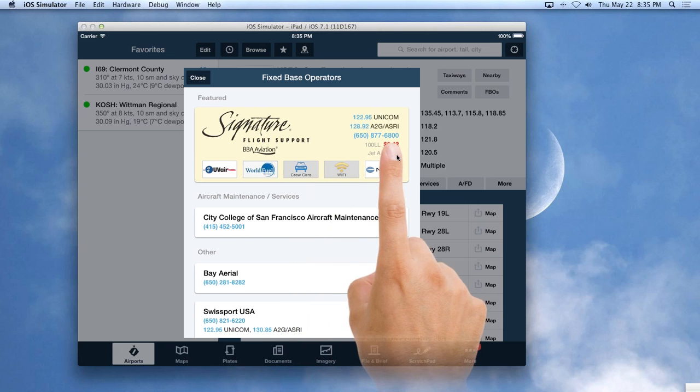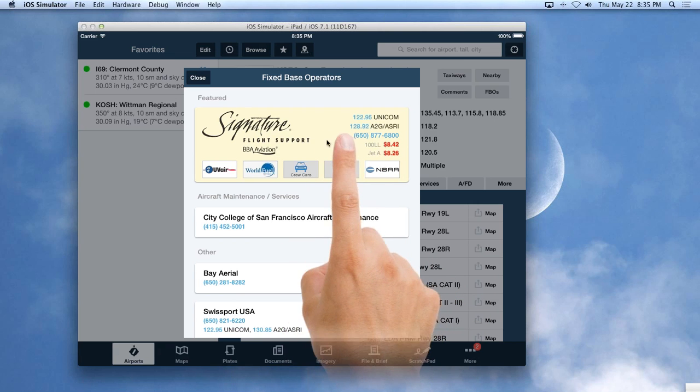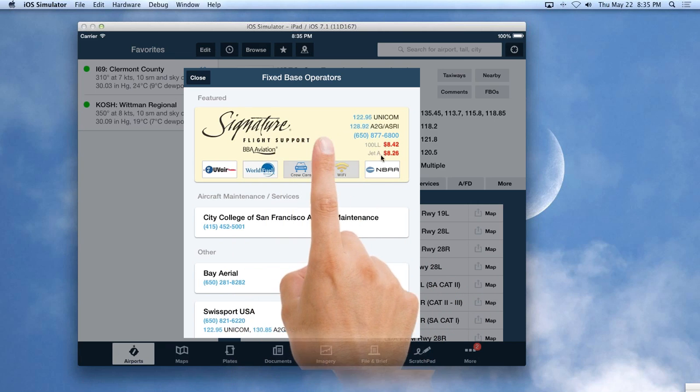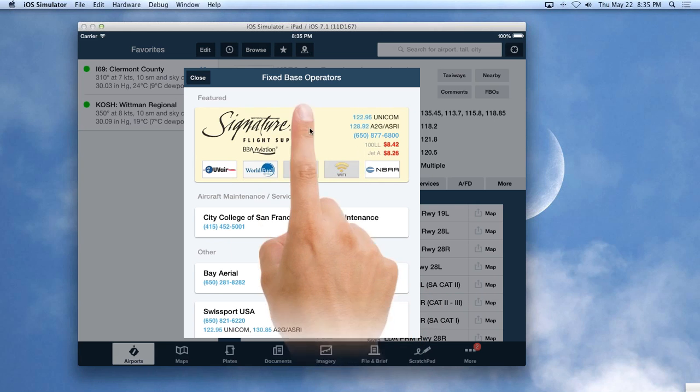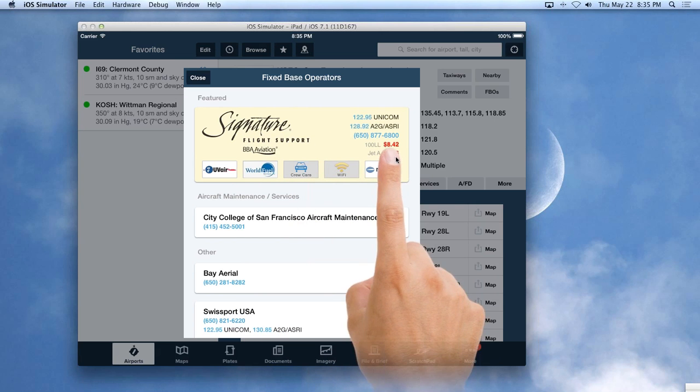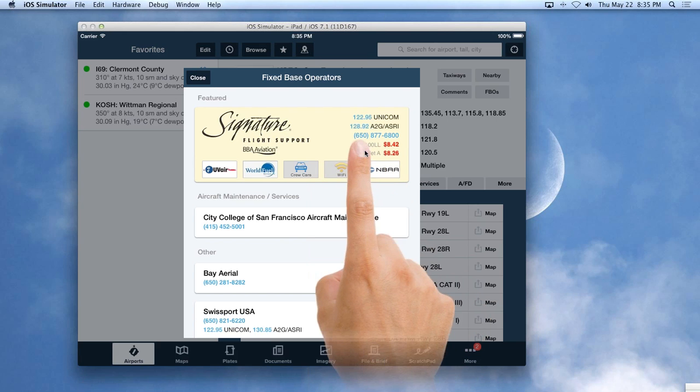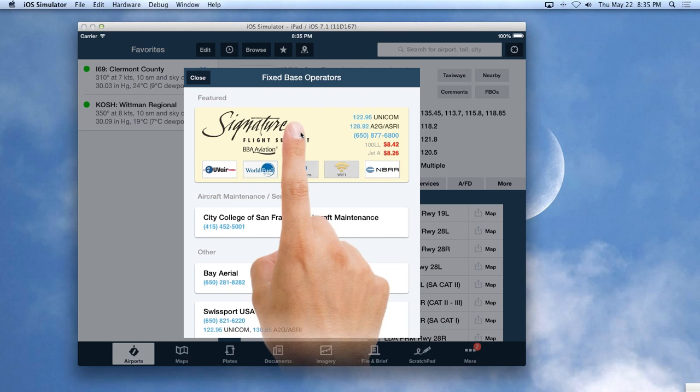This is also where you find fuel prices. So tap on the FBOs tab to find out the fuel. These are updated pretty regularly by pilots like you, and I've found it to be pretty accurate. Here's a pretty egregious example at SFO. You're going to pay over $8.40 a gallon for avgas, but it's nice to at least know that.